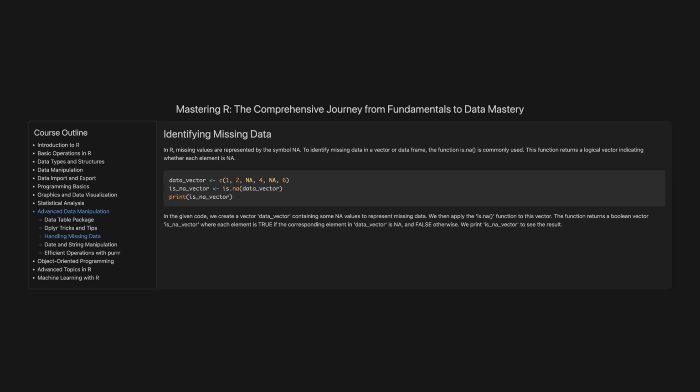In the given code, we create a vector, data_vector, containing some NA values to represent missing data. We then apply the is.na function to this vector. The function returns a Boolean vector, is_na_vector, where each element is TRUE if the corresponding element in data_vector is NA and FALSE otherwise. We print is_na_vector to see the result.